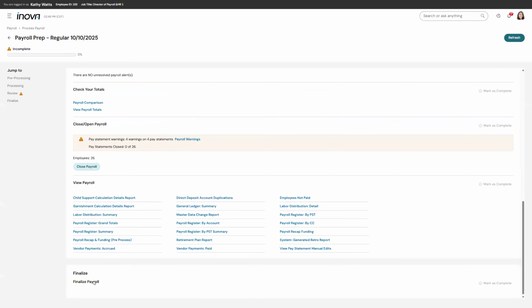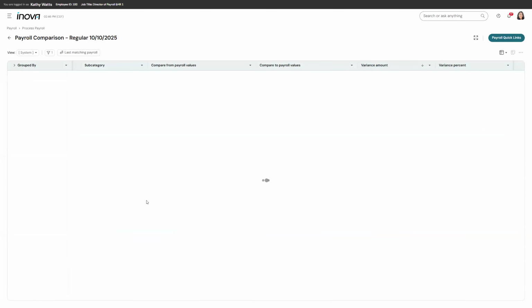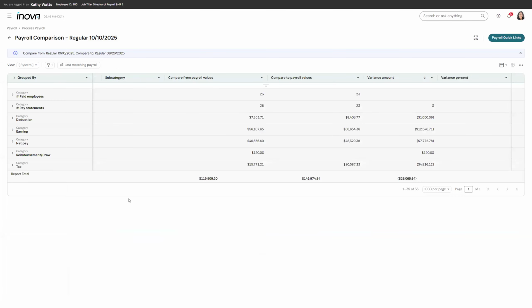And lastly, before you finalize payroll, we just ask you to review all the pre-check reports. So we have a couple good reports that I'm just going to go through really quick. The first one is the payroll comparison. This will actually show you very high level first, where you'll be able to see any variances from last payroll to this payroll. So as you can see, earnings went up this payroll by $12,000.